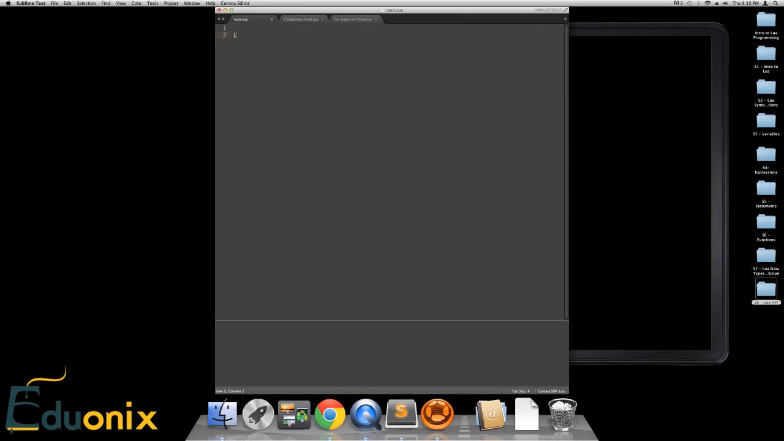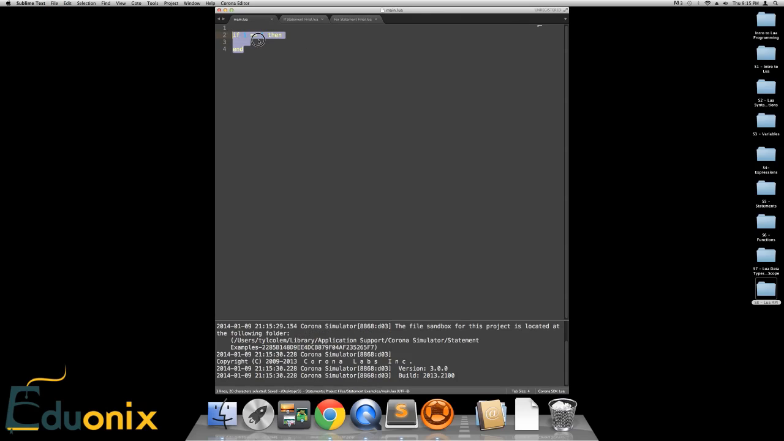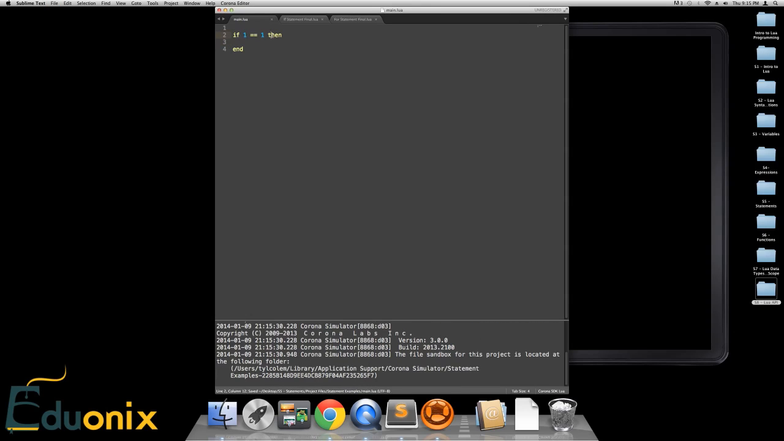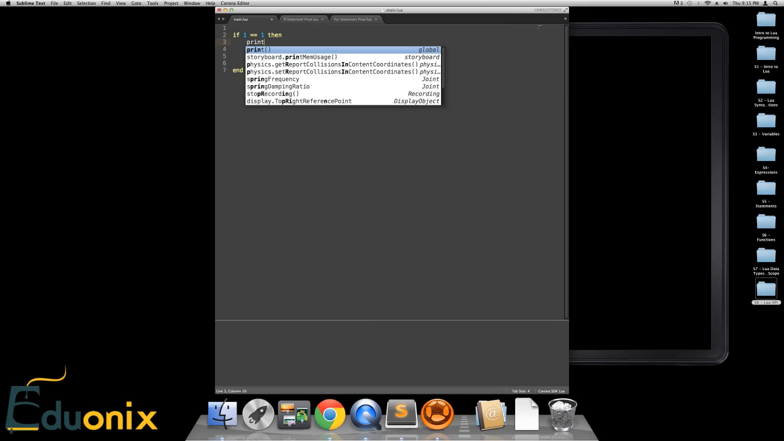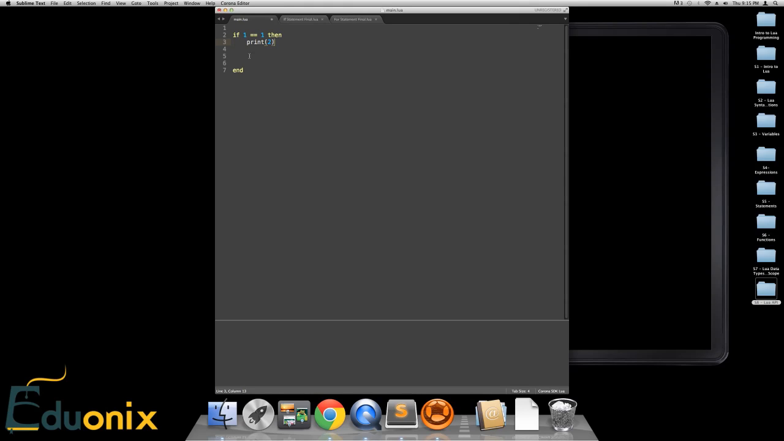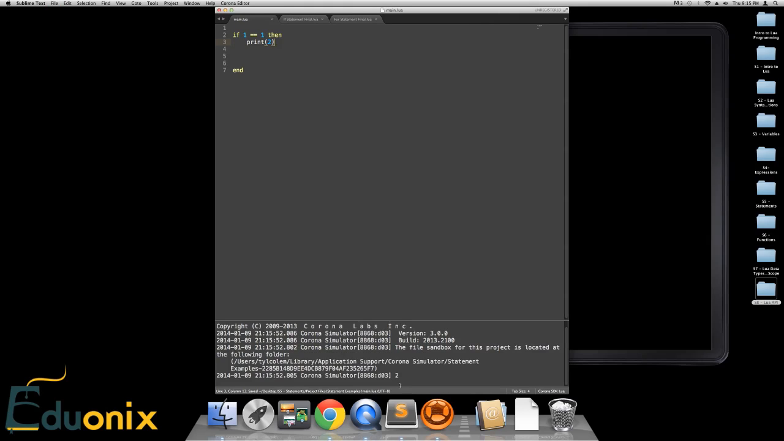what I want you to do is go ahead and do if 1 equals 1, then type end. So this is a basic if statement in Lua. If statements have to be followed by a then, and they have to be finalized with an end statement. Anything between these two lines, no matter how much space there is, will only be done if this expression is true. So we will print the number 2 if these two are equal, and we'll see that a 2 has been printed.